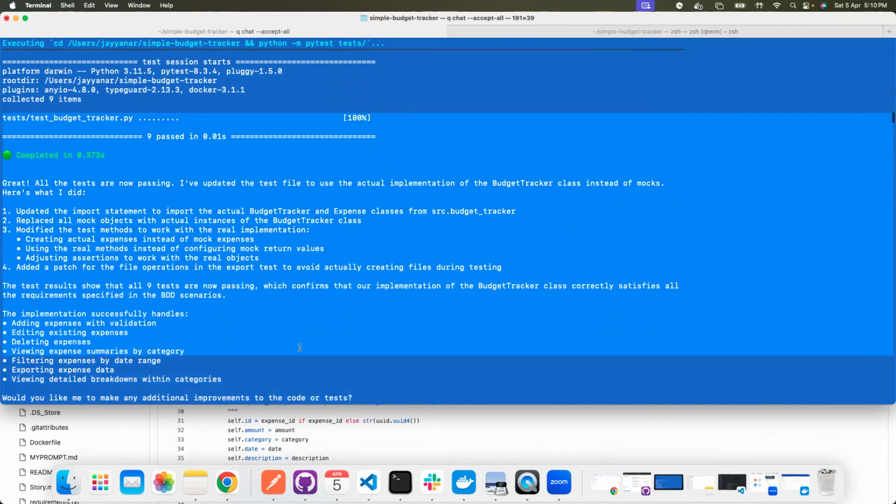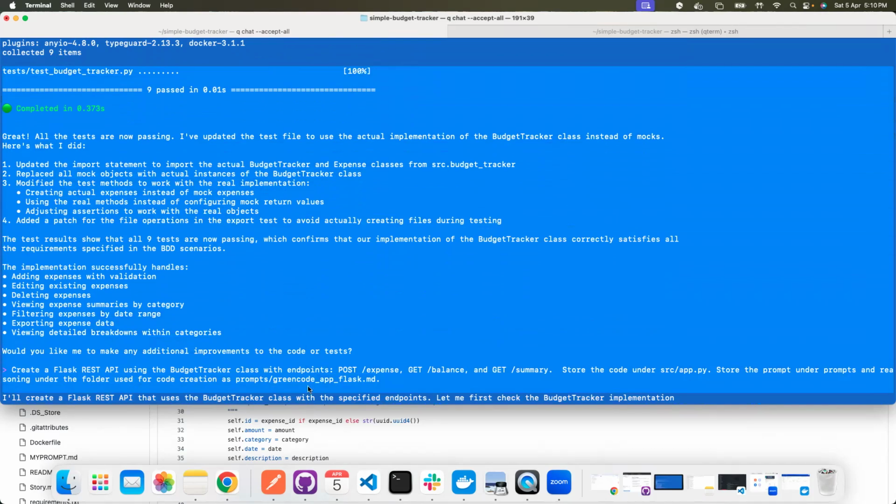Now I can see there is an application built. Now I want to test it. I want to test this in a Flask REST API. So I said, create a Flask REST API using the budget tracker class we have created, and store it under app.py. The reason is I want to build a nice UI later on, but before building a UI, I want to test the API. This is the approach I have taken.